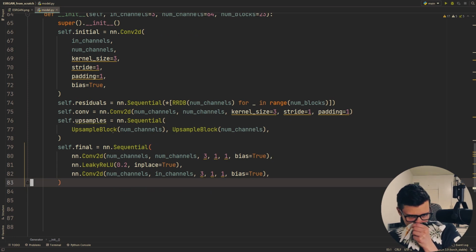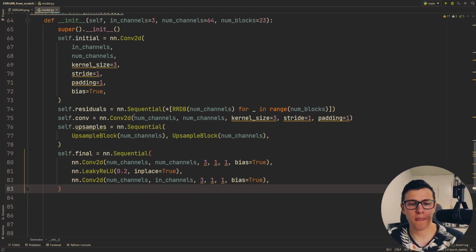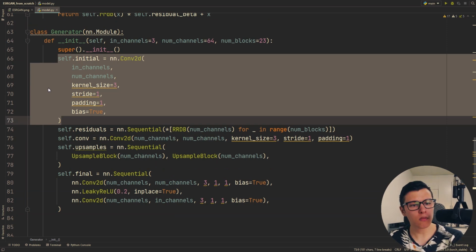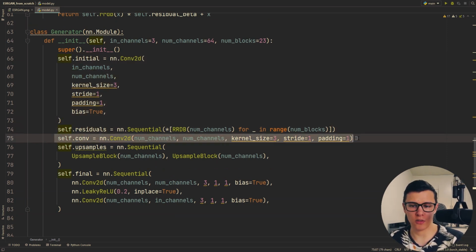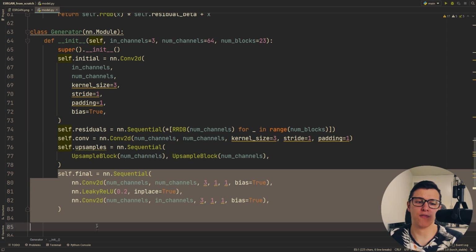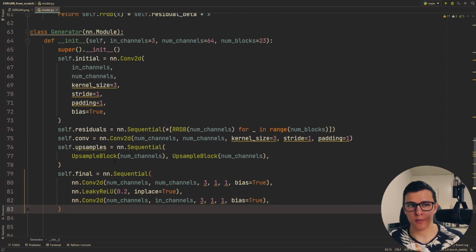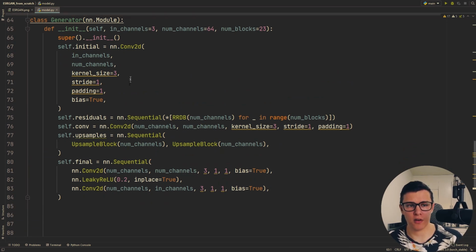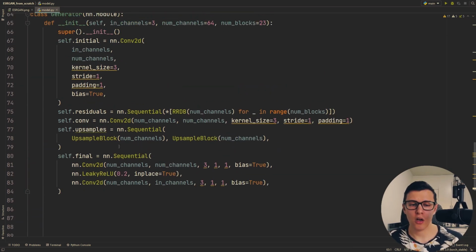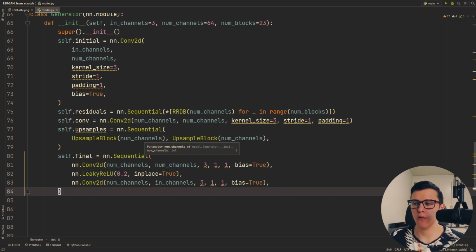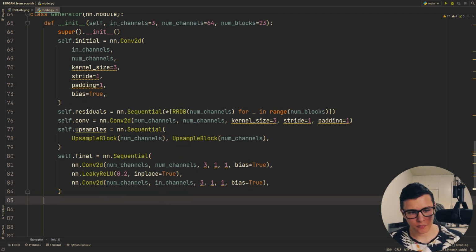And this is very similar to ESRGAN. We have some initial, we have some residuals, we have another conv block, we have some upsamples, and then we have a final one. And so if you follow the other implementation, this is going to be very similar in the structure, although the details of it are very different, since we're using RRDB instead of just the residual block that we did then. The upsampling block is different because we did use pixel shuffle. Now we're using nearest neighbor upsampling.